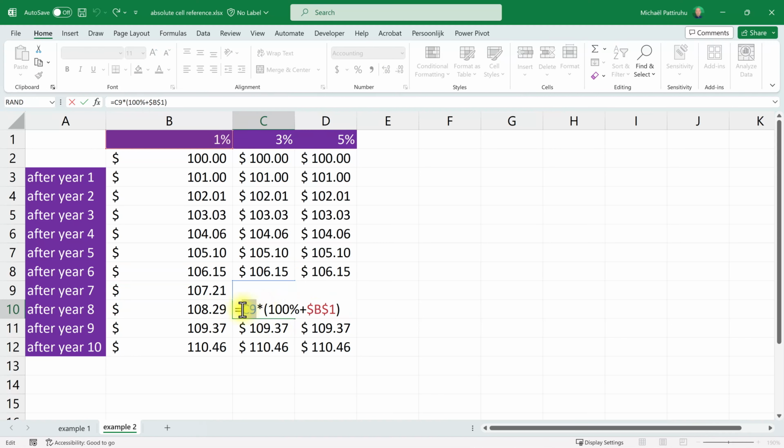It refers to C9, which is the cell above. This is correct, but it also refers to B1. And B1 is the interest rate for the first bank account, but for this bank account in column C, I wanted to use the 3% interest rate. So this should refer to C1, but by typing a $ sign before the B, I made sure that the B was not able to change into a C.